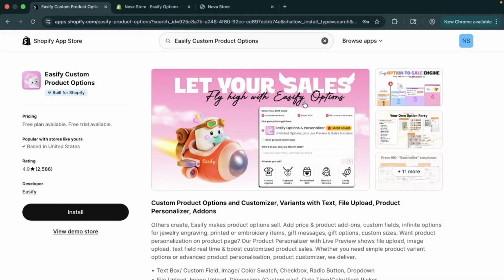Let's see how we can use the heading option in Easify Product Options to organize our Shopify product page in a clean, structured way. So without delay, let's get started.